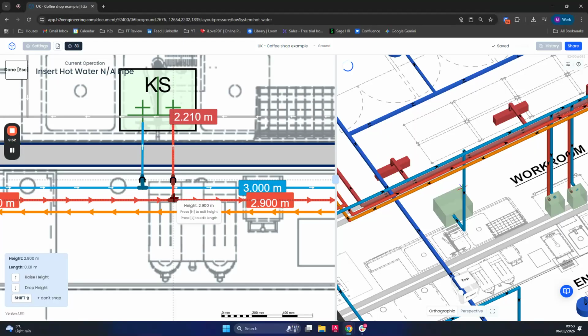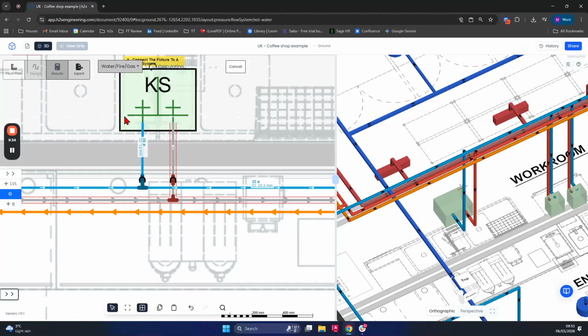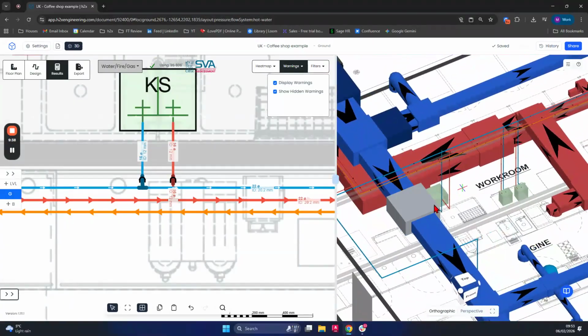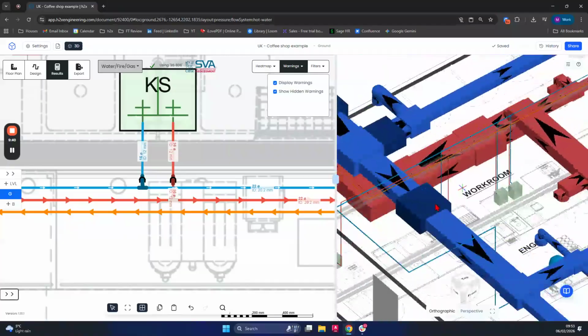Hit results. And we are just missing there. Might be a case of having to shift over the ductwork, to be honest.